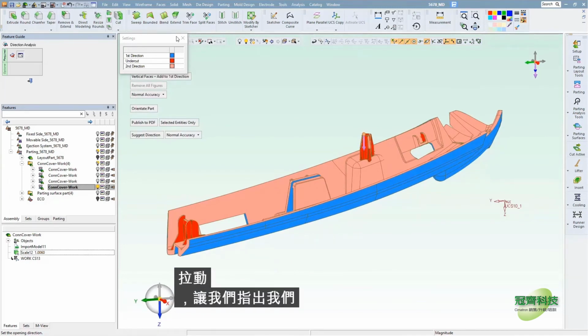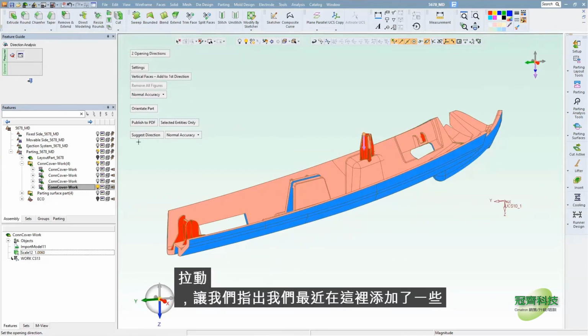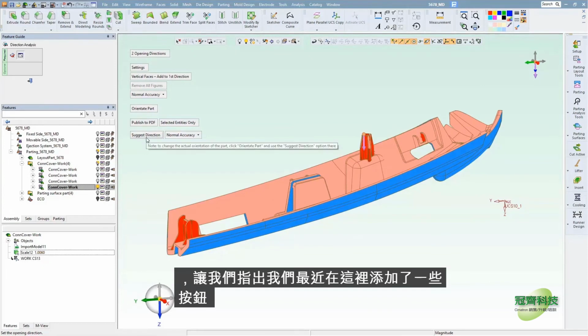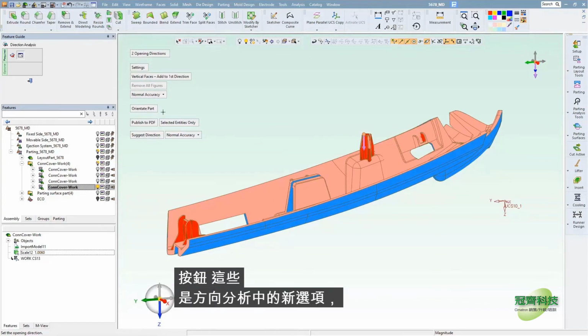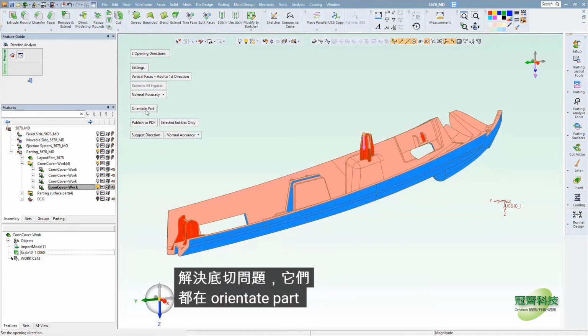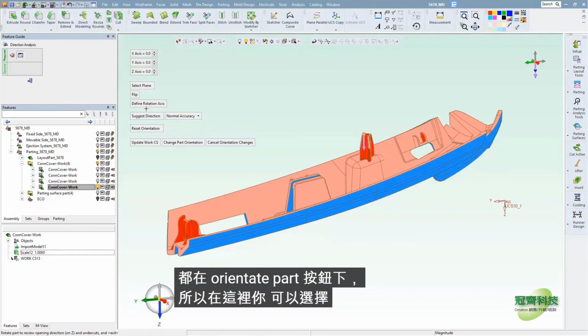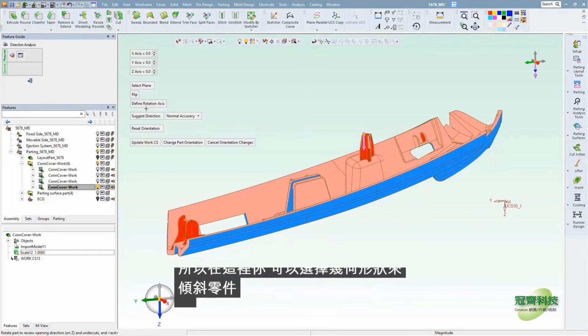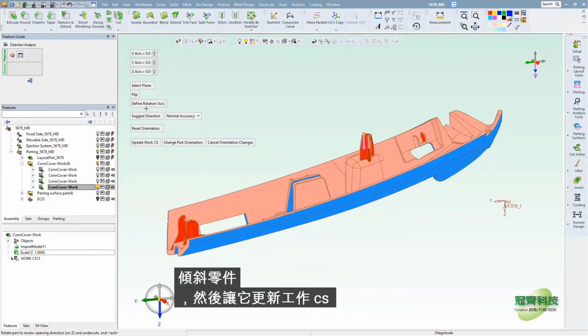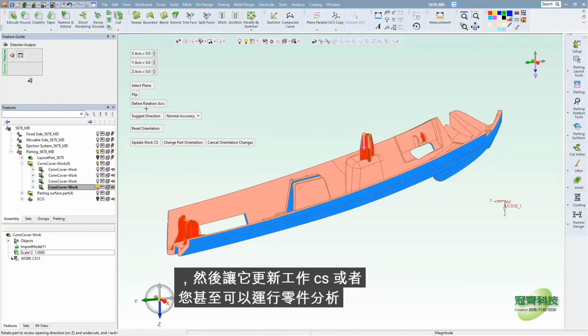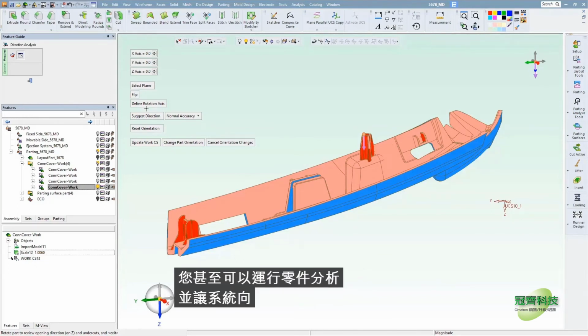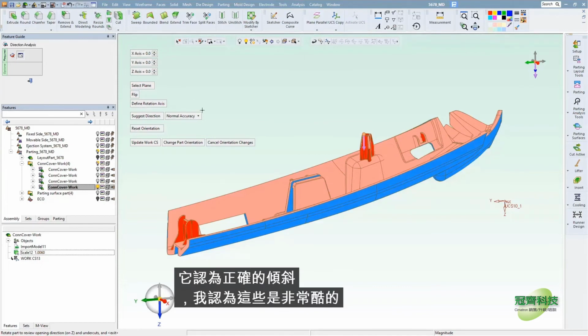And let's point out, we've added some buttons here recently. These are new options in direction analysis that can help you fix undercut problems, and they're all here under the Orientate Part button. So in here you can pick geometry to tilt the part and then have it update the WorkCS. Or you can even run a part analysis and have the system suggest to you what it thinks is the right tilt. And I think these are pretty cool options.